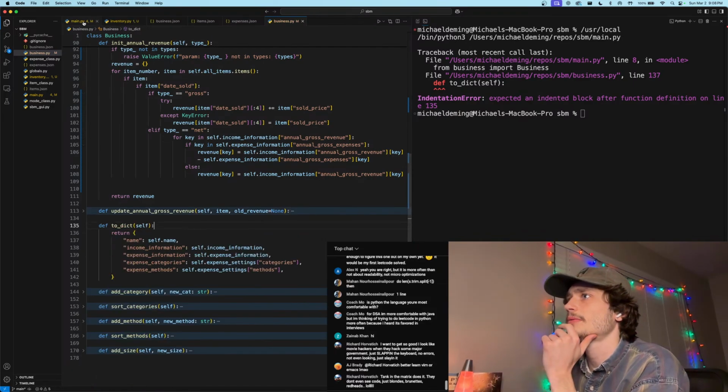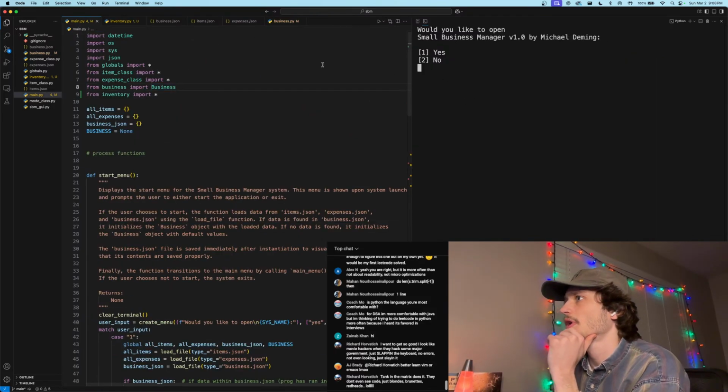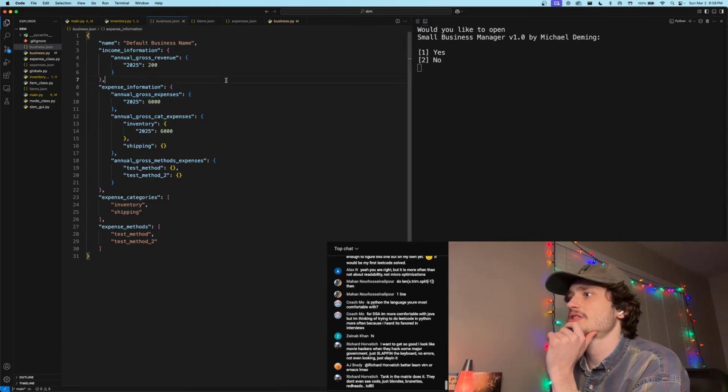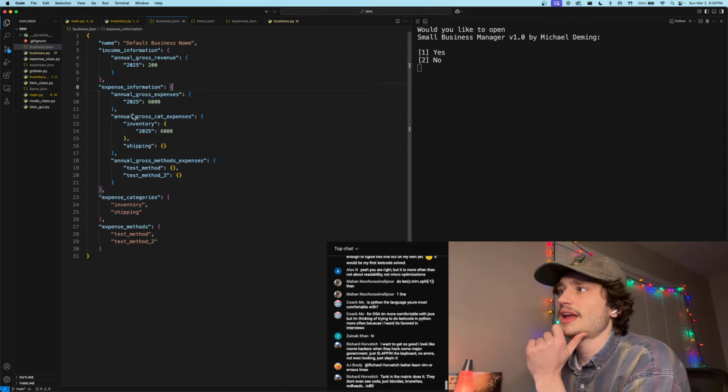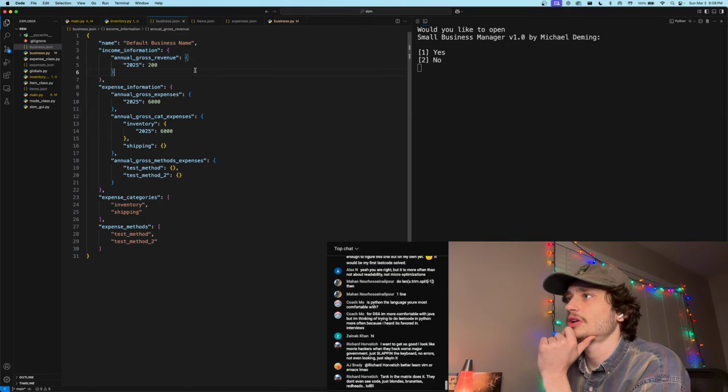Okay, now let's try it. Run. Okay, so let's watch the business JSON here. We should see now within our income information a new line item below this one, a new dictionary for annual net revenue. It should be a negative number because we have 200 minus 6,000. So we should get negative 5,800 here.